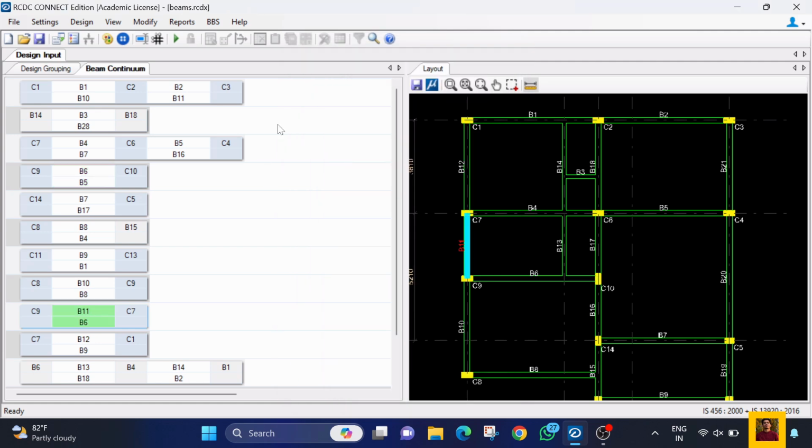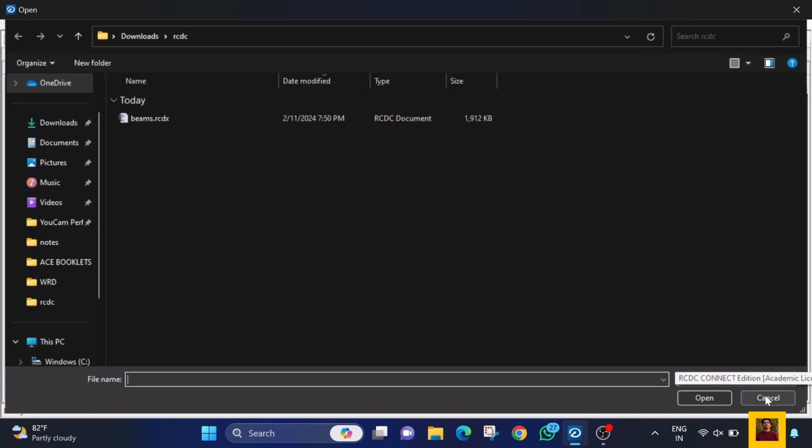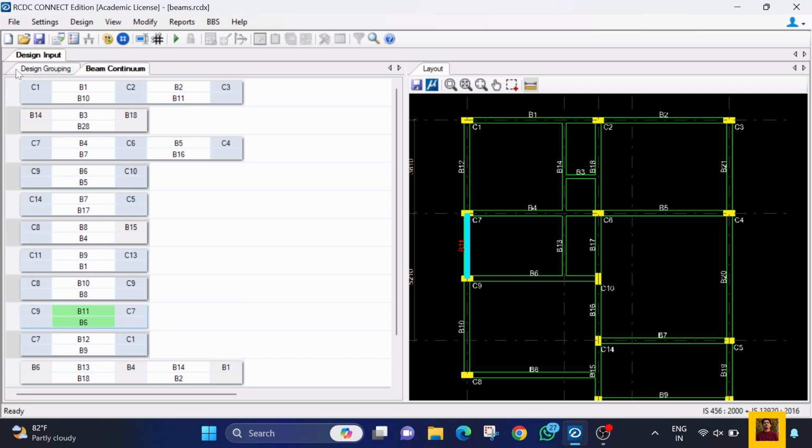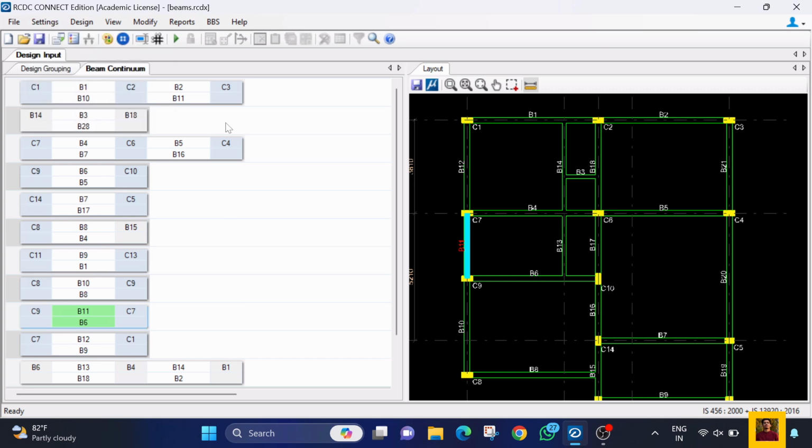The part which I want to show you is that in File you can import the slab data. If you import the slab data, then Df, the depth of flange, will come as the slab thickness, or you can put it in manually also if you know the slab thickness has already been decided.